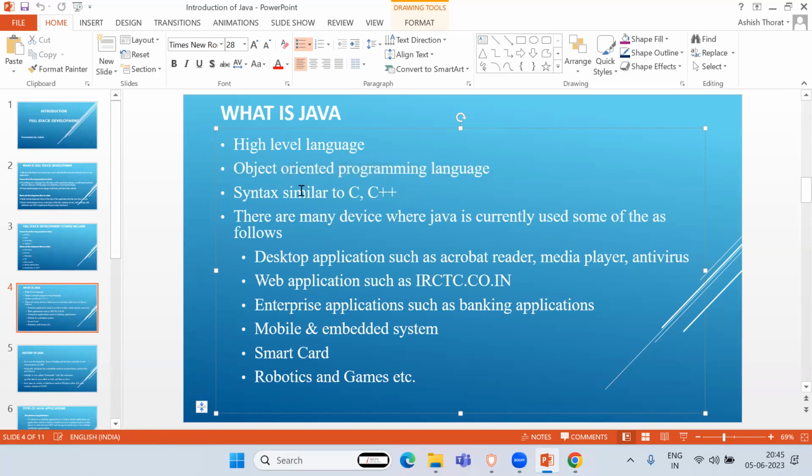Now, the Java syntax is similar to C and C++. In your college days, or as a new programmer, when you start learning programming, you always start with the C language. So C is the basic language of all programming languages. If you have knowledge of C, you can easily understand other programming languages. C++ is the next stage of the C language, which is an object-oriented programming language. If you have basic knowledge of these languages, you can easily understand the Java programming language.